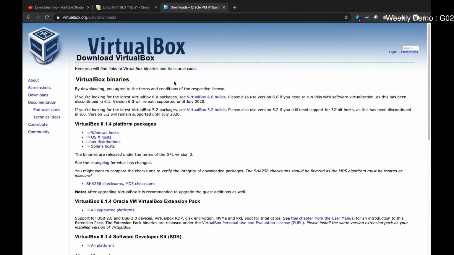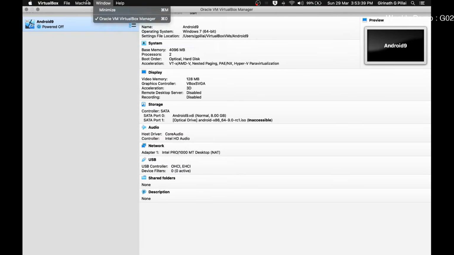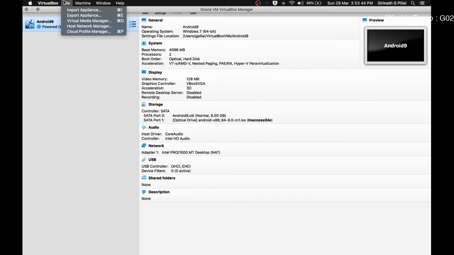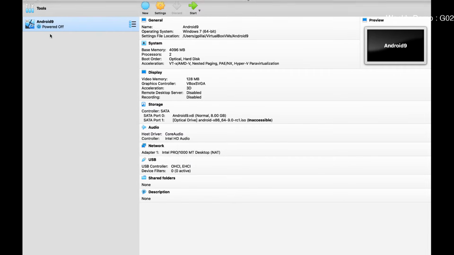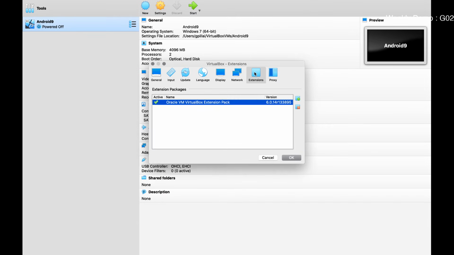Now I'm going to VirtualBox. Once you have installed VirtualBox, in order to install the extension pack, you can go to Preferences, or if it is Windows, you will go to Properties or Settings. There you will find Extensions, and you click this plus button to add a new package. Whatever extensions you have downloaded, which will be in your downloads folder, you can load them here.